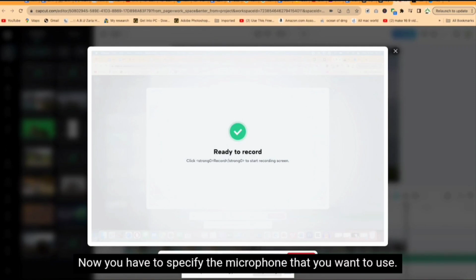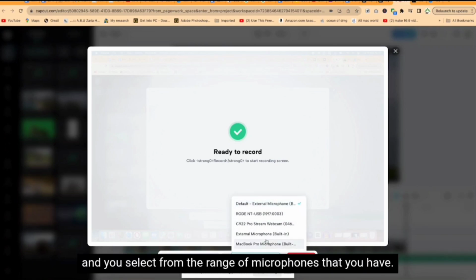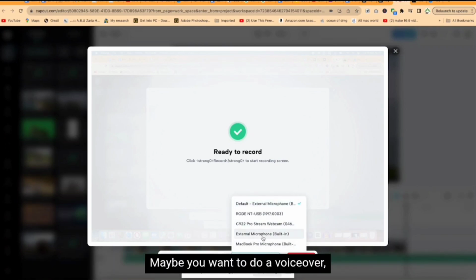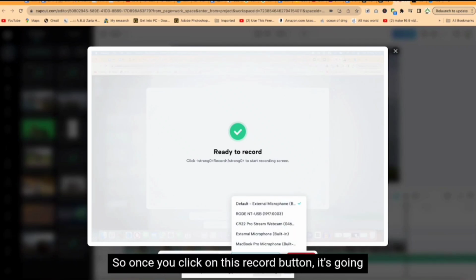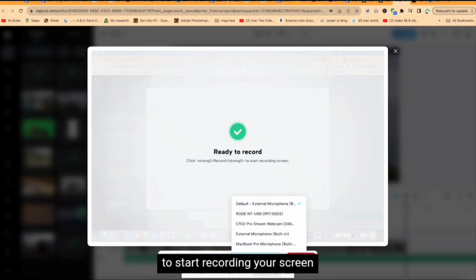Now you have to specify the microphone that you want to use over here. You can just click and select from the range of microphones that you have. Maybe you want to do a voiceover, but then with the screen capture, you can define all that from here as well. Once you click on this record button, it's going to start recording your screen and the mic that you have specified during the recording. Okay, so this is one way.